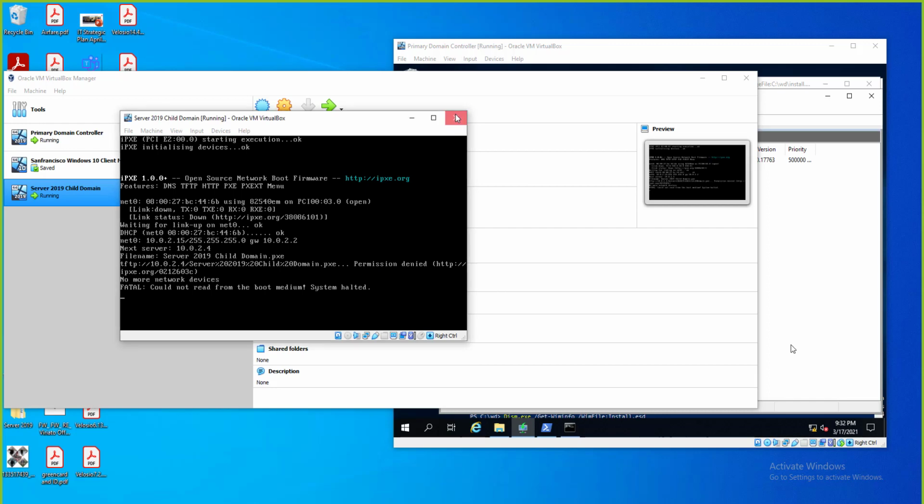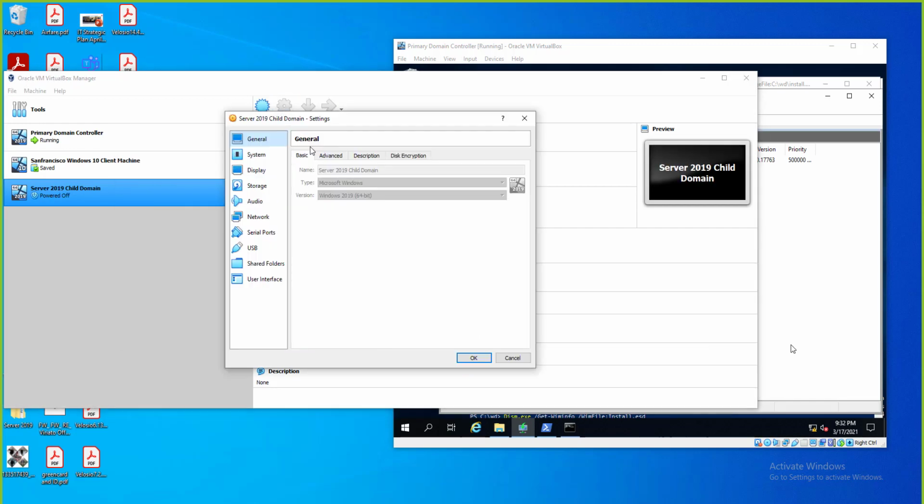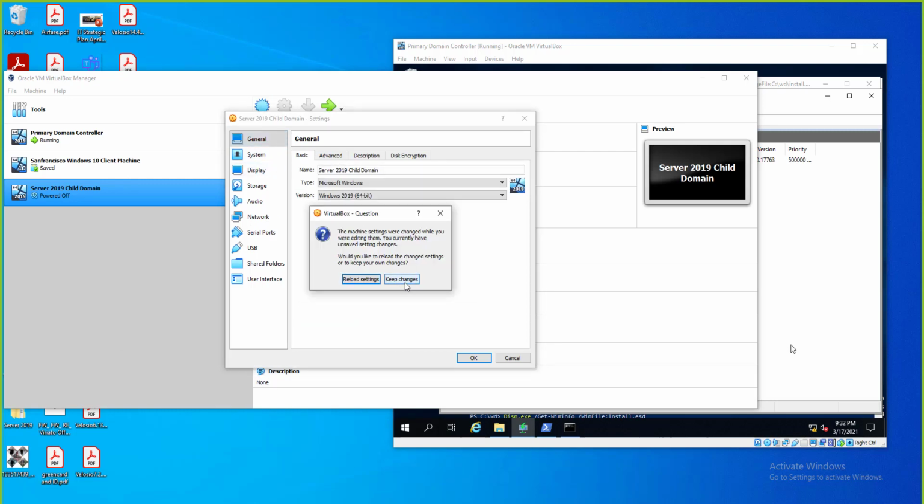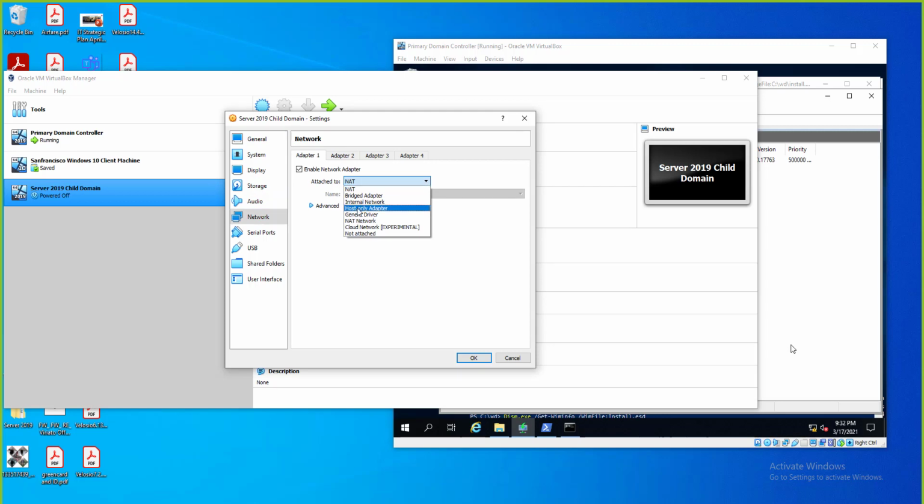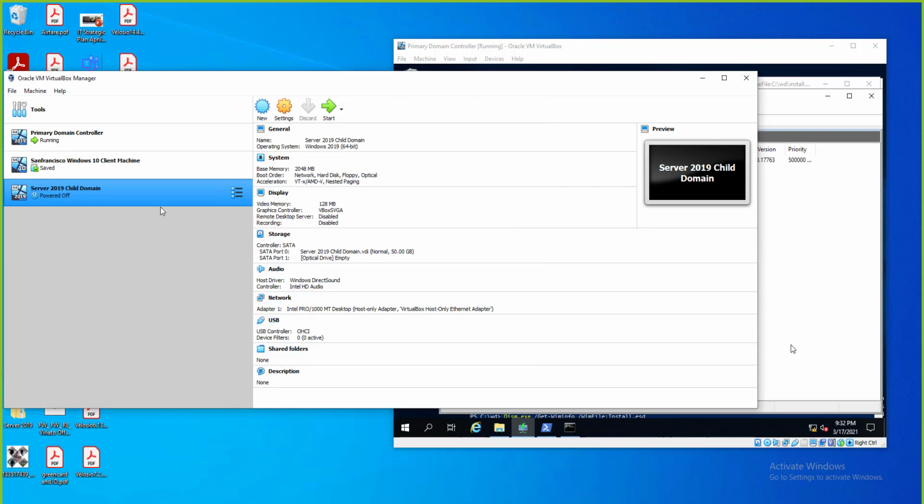Okay, one thing that I forgot. I will power it off. If I go to settings on the network, I have to change it to host only. So I forgot to do that. I will start it now.